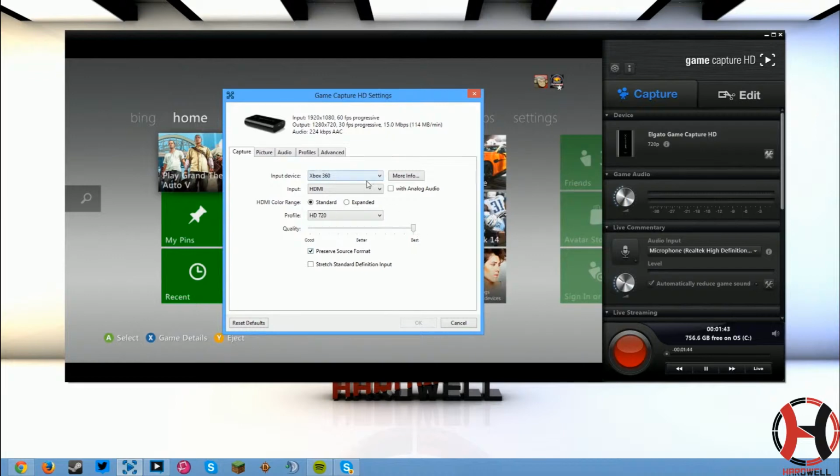These settings are for recording, so you've got to keep in mind the higher your profile is, or the higher the quality is, obviously the more space you're going to use for your storage. So keep that in mind when you're adjusting these settings. My quality has always been at best. I find that's the best quality for me, or the best, I guess.